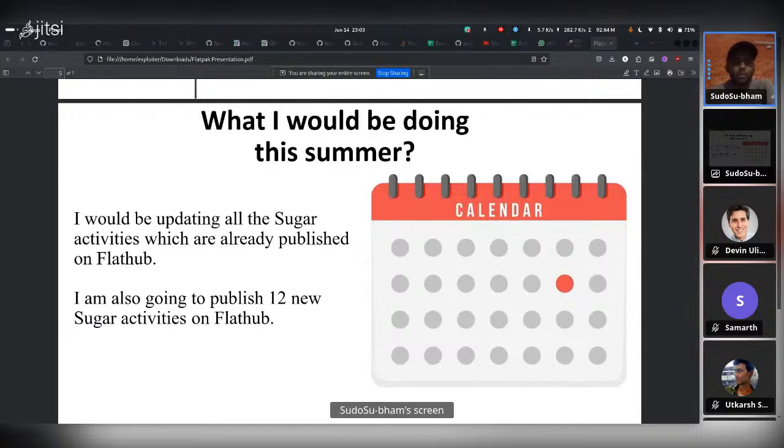What I would be doing this summer is I would be updating all the Sugar activities already published on FlatHub. So there are 27 activities which are already published, and I would be updating them. And almost 15 to 20 activities are already updated there. And another task is to add 12 more activities.